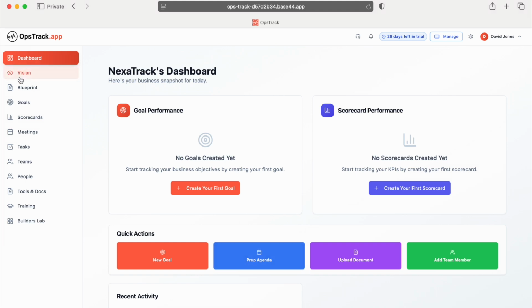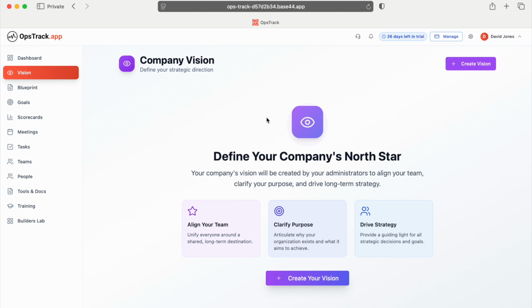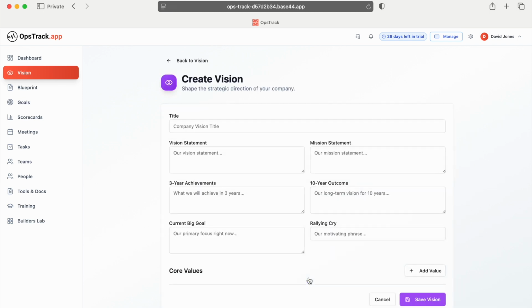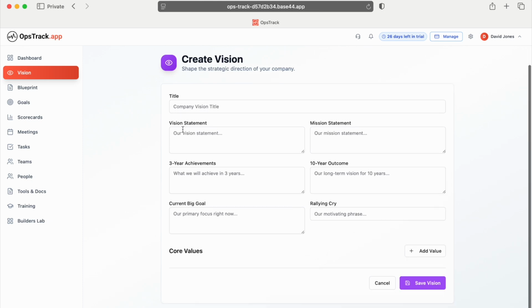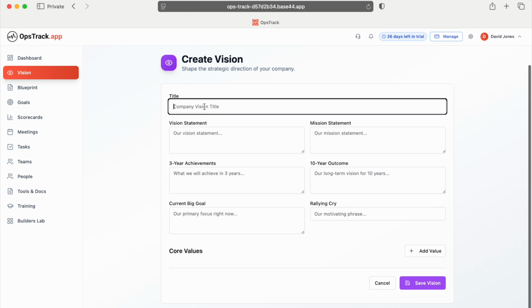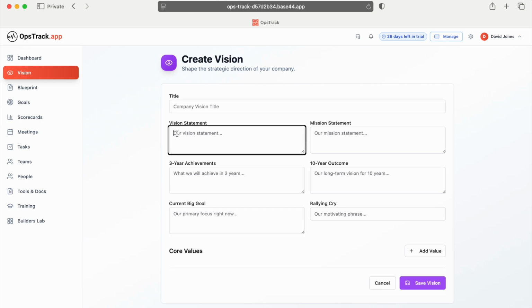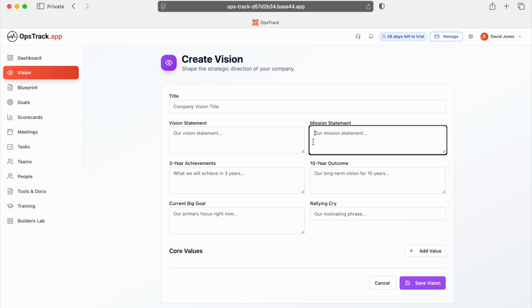But you'll start off, if you go to the vision section, and you're going to have a place where you can create your vision. And so what we do with OpsTrack is we give you an opportunity to create your vision here, but it gives you an outline, something to start with. So, you can call this your company vision name right here. And then if your company has a vision statement, you put your vision statement here. If you have a mission statement, put that there.